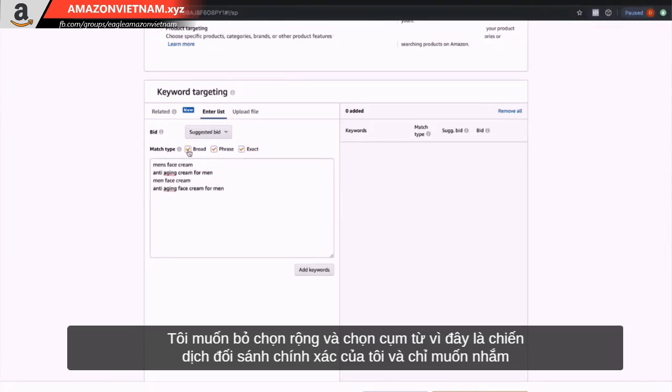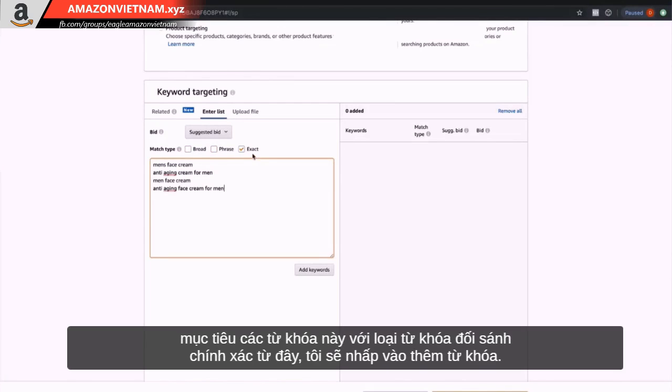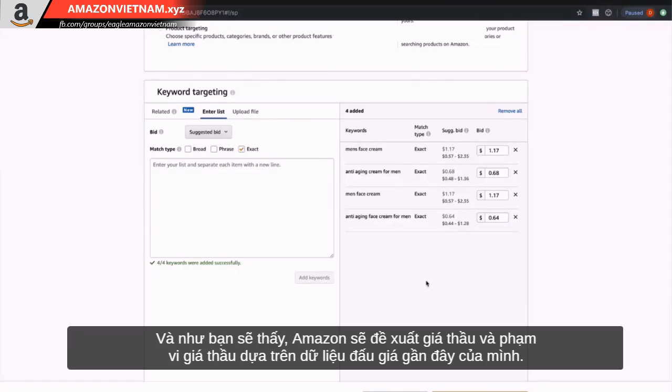From here, I want to uncheck broad and phrase, as this is my exact match campaign, and I only want to target these keywords with the exact match keyword type. From here, I'm going to click Add Keywords. And then as you will see, Amazon will suggest bids and bid ranges based on its recent auction data.